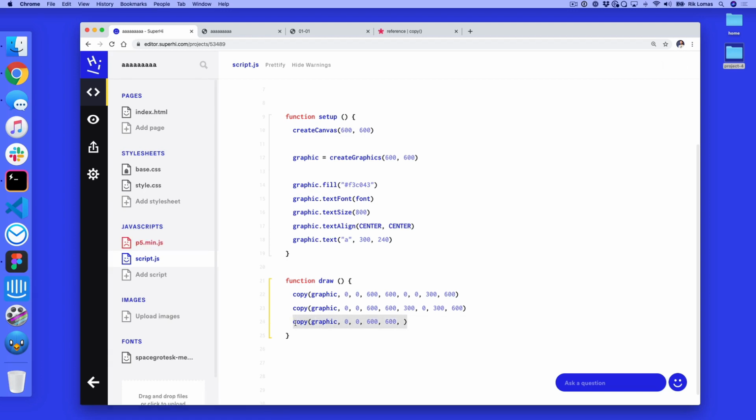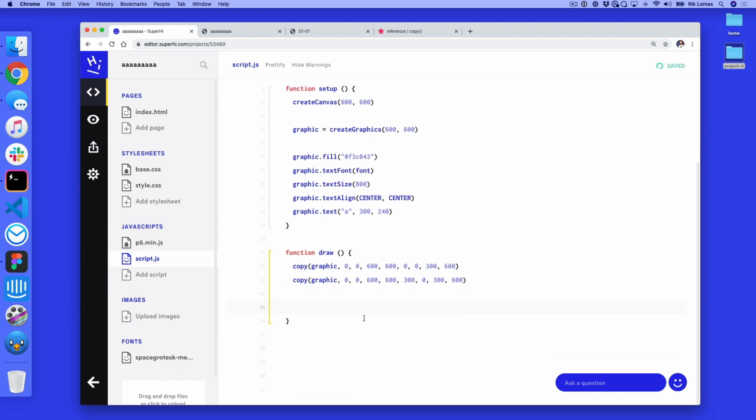Well, if we want to add in 12 or 100 of these, obviously this gets pretty boring. We don't want to keep copying and pasting ourselves. So what I'm going to do in our draw function is add a loop. How do we go about adding this loop? Well, within JavaScript itself, there's a thing called a for loop.